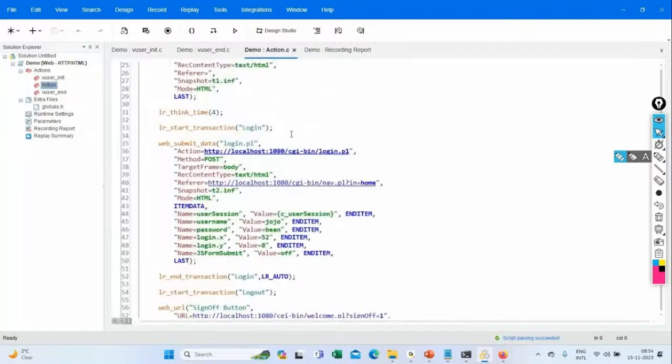If you see in line number 33, it says lr_start_transaction login. So how is it coming up here? The reason is when I was recording the script, there was a movable window where I clicked on the insert start transaction button, right? And I have given a name called login. For that reason, this piece of code got generated.